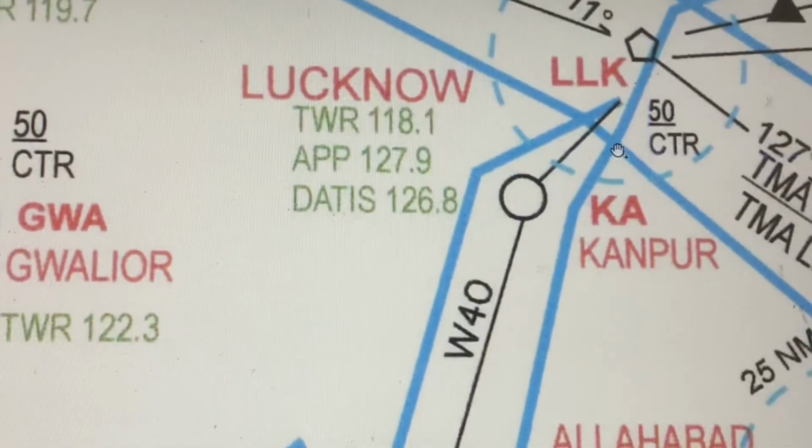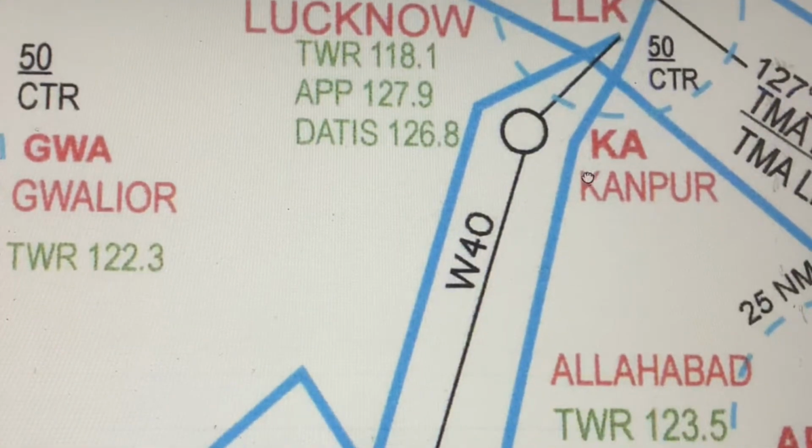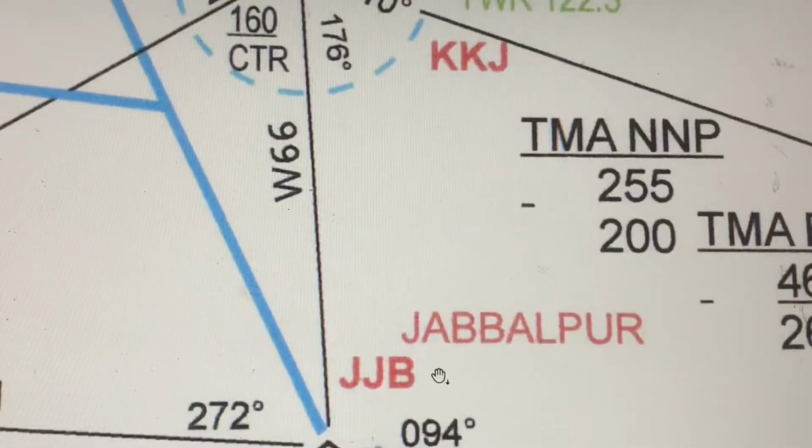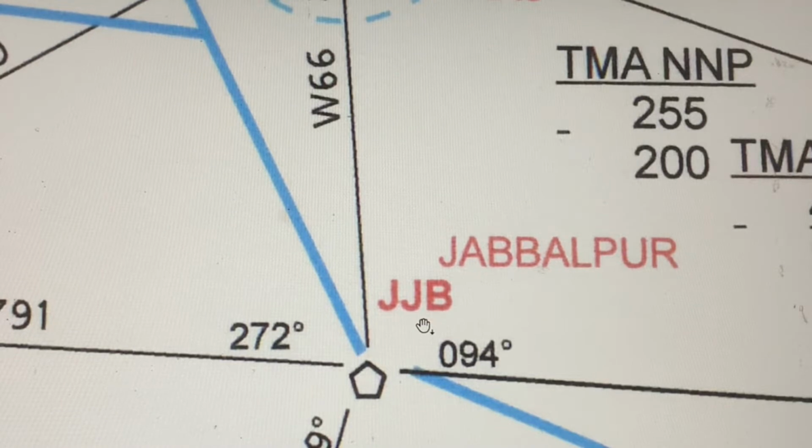Likewise for an NDB, how do you identify, friends? As I have told you, the NDB is identified by a circle, okay, and it will be designated by a 2-letter code like KA. So this is the NDB. Likewise, if you go to any other part of this chart, friends, you will see JJB, which is a 3-letter code, and this symbol is there. This symbol is of the VOR, and this is of Jabalpur. So this is the Jabalpur VOR.